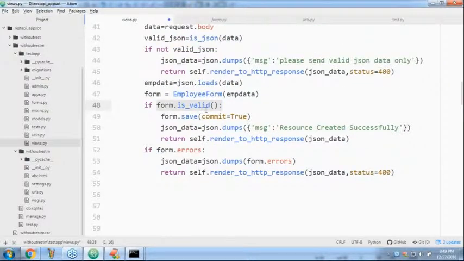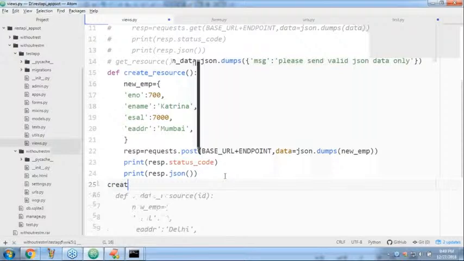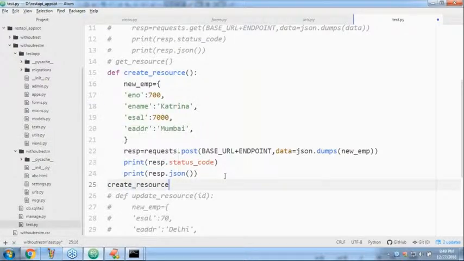Let me comment this code. Now this is the thing I'm trying to take. Let me remove the comment. Next, create resource. Sir, this is the new record I have to place: 700, Katerna, 7,000, Mumbai. A new record I have to place, right? Okay, that's all.